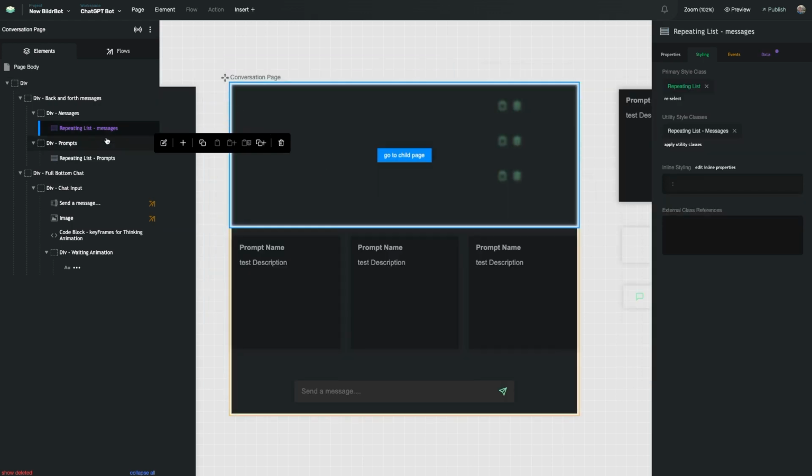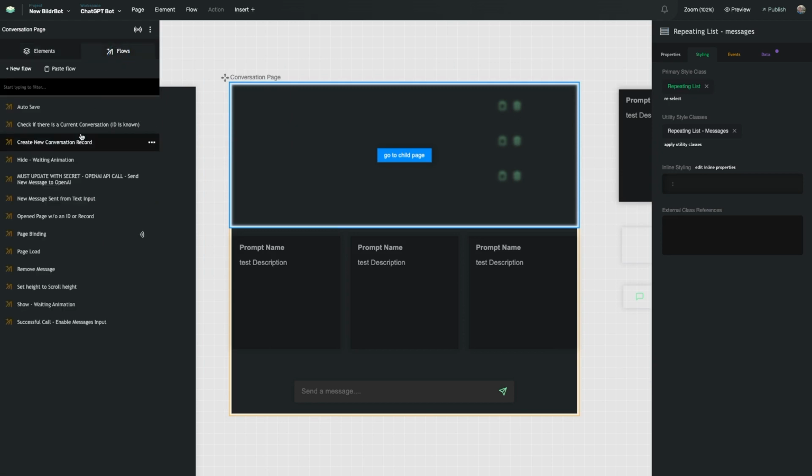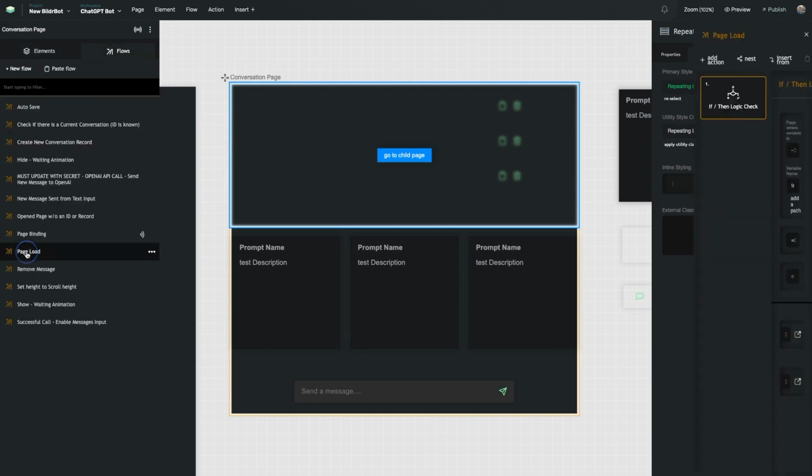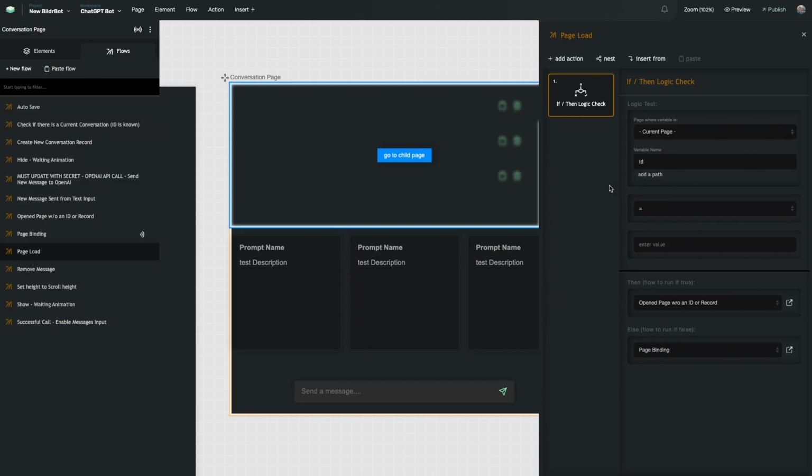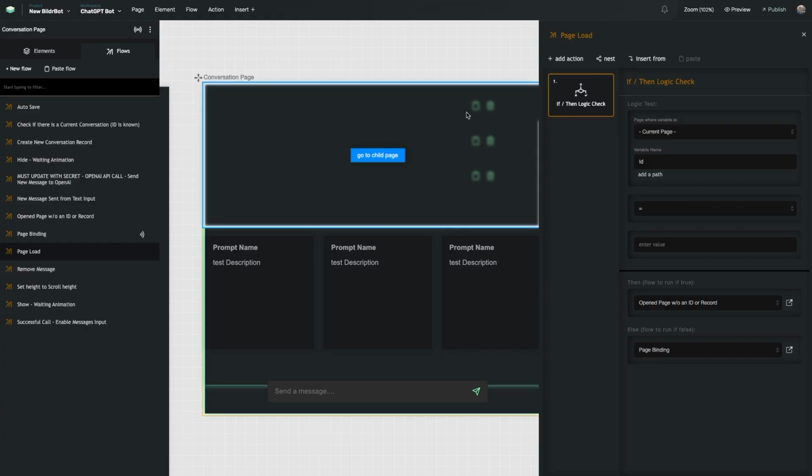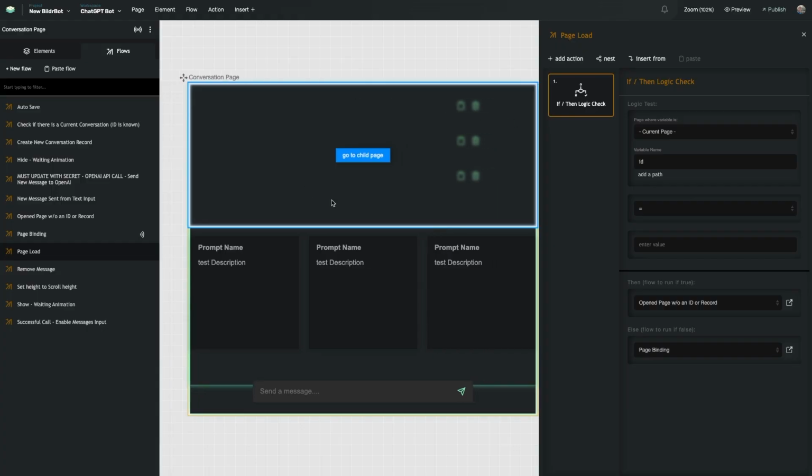The first thing to do is check on page load of conversation page what actually occurs. Before we do anything else, we want our conversation page to know what it is. Is it a new conversation or is it an existing conversation? Because depending on what that answer is, it needs to behave in a very specific way. So the first thing that we do is this check where we just say, if this is true, then do this or do something else.